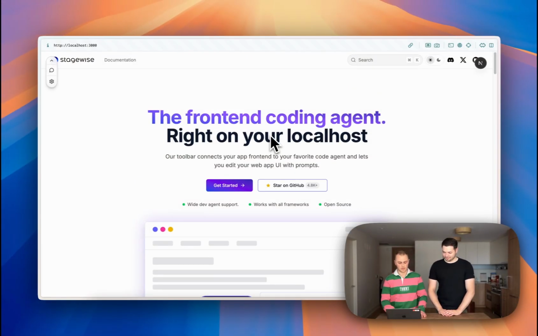Stagewise is a locally running design and coding agent for your frontend, no matter if it's for an existing project or for new projects. And in this video, we want to show you a little bit on what we've been working on for the past few weeks. So Julian, I think it's time for a little demo. Absolutely, let's jump right in.